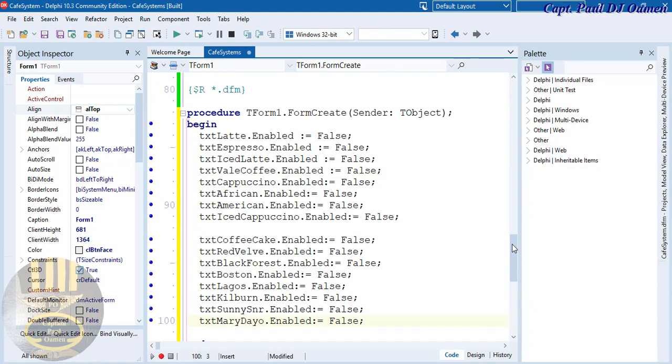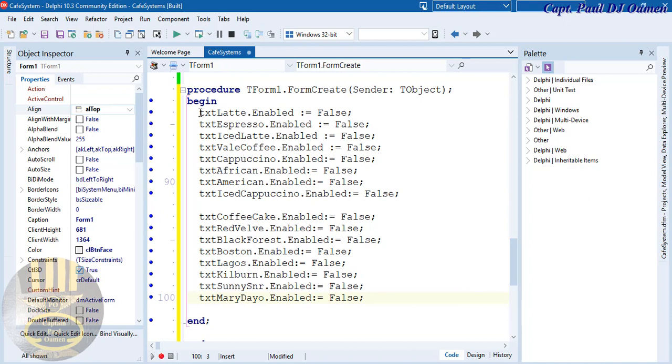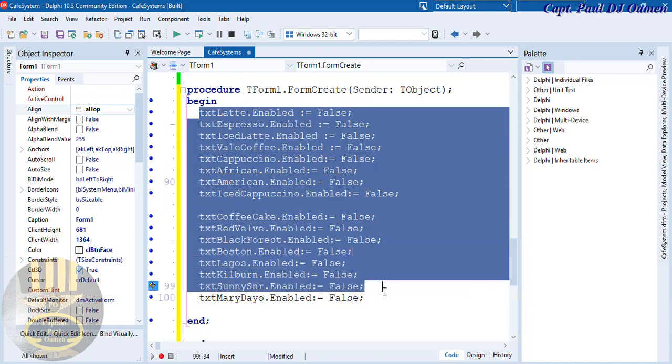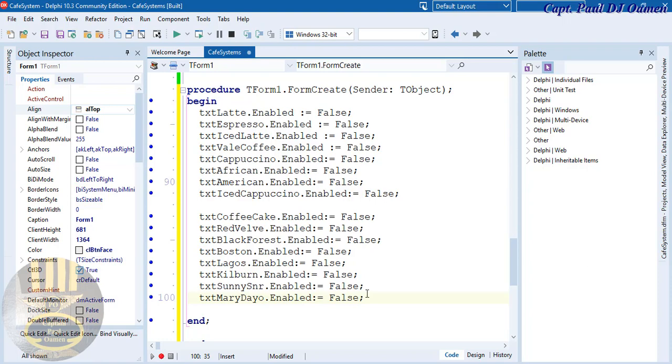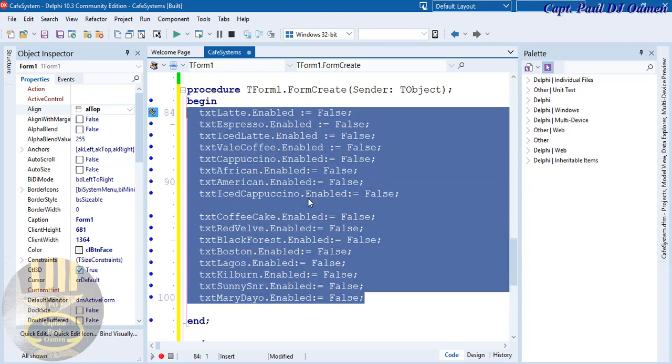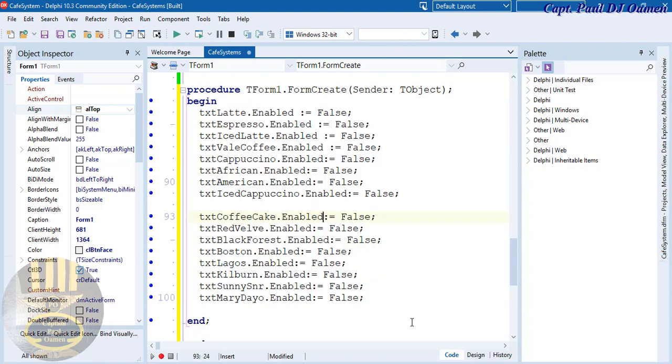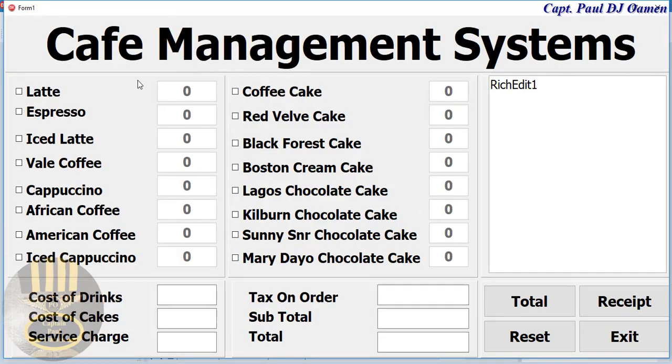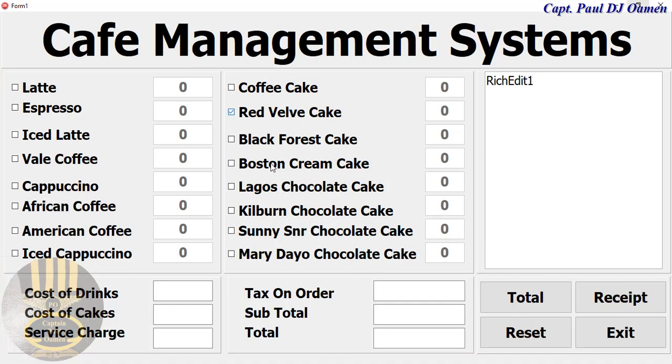And there we go, guys. Those are the lines of code that would disable all of the text box, so you can't just start entering any value into it. Have a good look at it. Alright, let's run it now. Run. And there we go. Look at it. We cannot enter anything into them anymore.